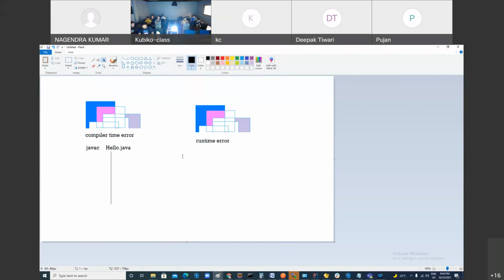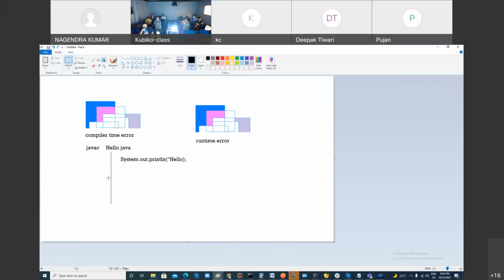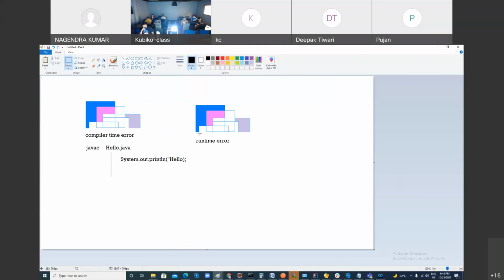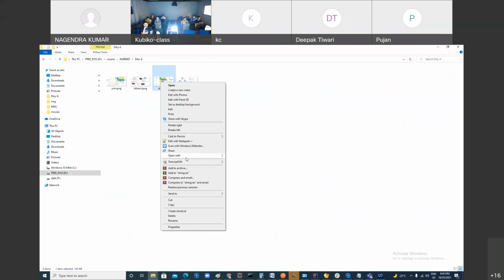I can give some example, right? If you're writing System.out.println, what mistake did I make here? I missed double quotes. So will this give me compile time error or runtime error? Compile time. Runtime error means when you run your program. Do you understand the meaning of running your program? Once your program is compiled, you want to run it. That time, whatever error comes, that is called runtime error.